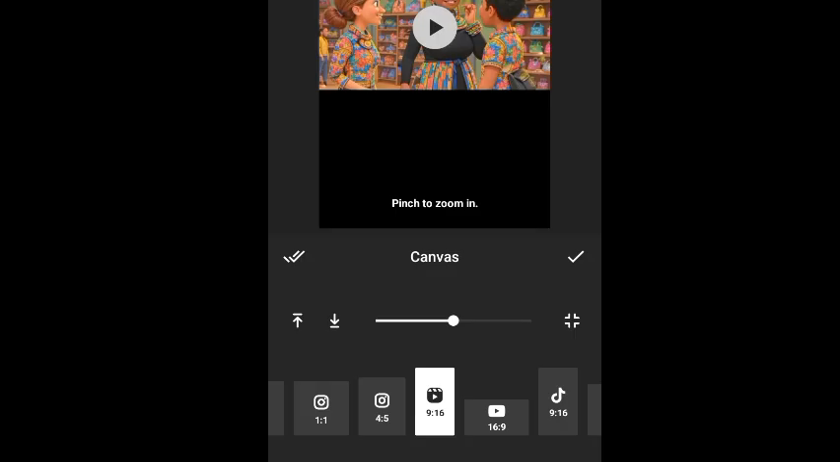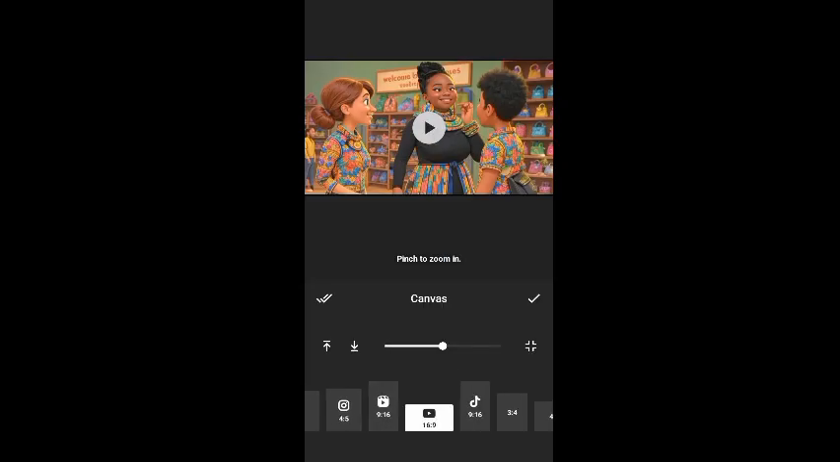Now, if you notice, the clip that I just imported is in landscape. But my ratio here is showing me that this is in portrait. I don't want it in portrait. So I'm just going to click on canvas, right? And I'm going to click 16 by 9. Now this is the proper ratio for YouTube long form content. This is not a short form content, it's a YouTube long form content. So this is the proper ratio for it.